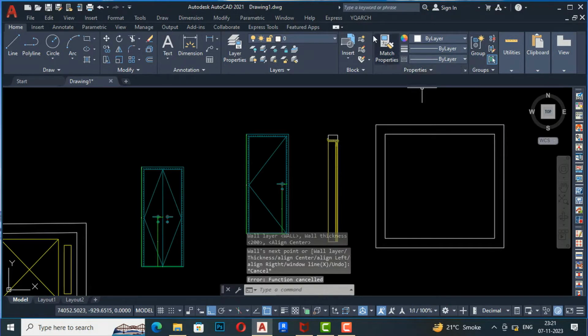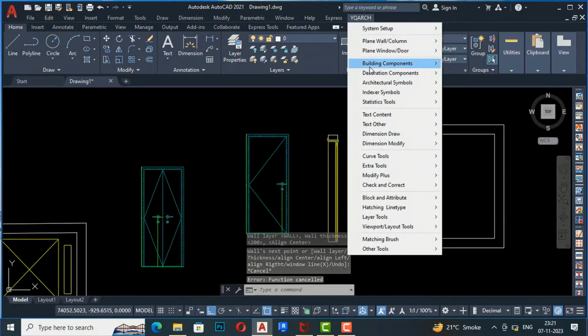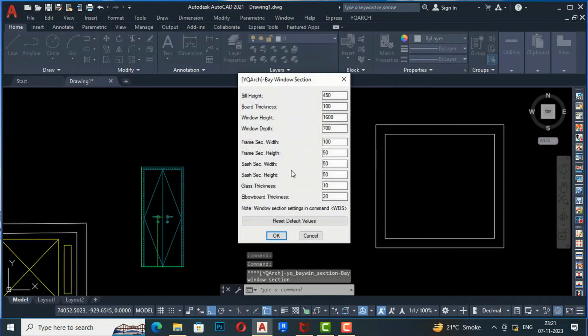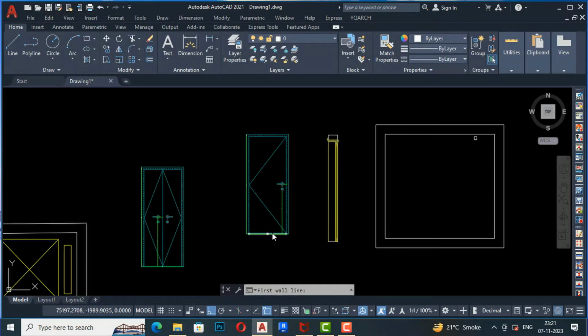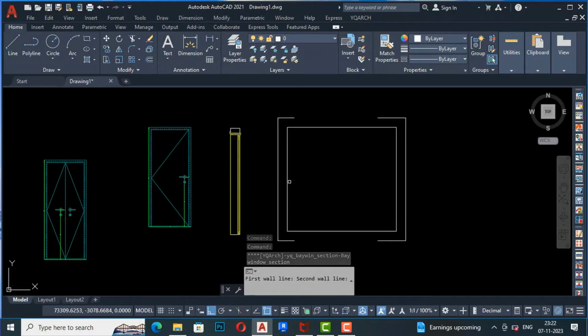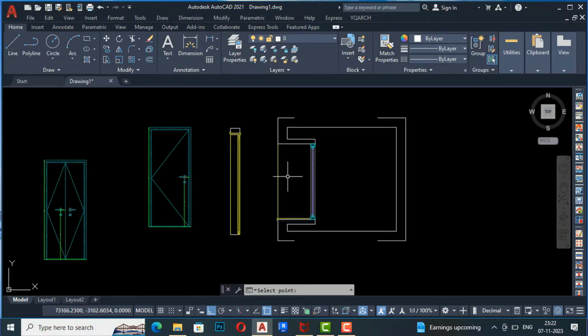So this is our wall, and now I'm going to Yqarch building components, and we'll select the section of a bay window, and now it is the settings, and I'm keeping it as a default, like sill height, board thickness, window height, and I will click OK. Now it is asking first wall line, so I'm going to draw this as a first line, and this one is as our second line. And this is section of bay window. I can drag it left to right.